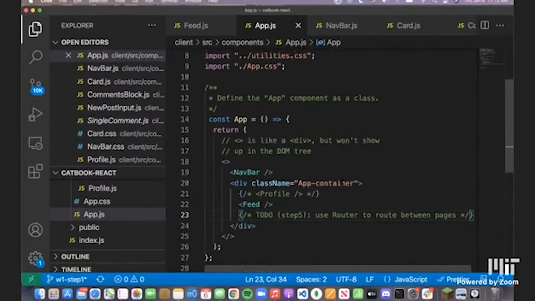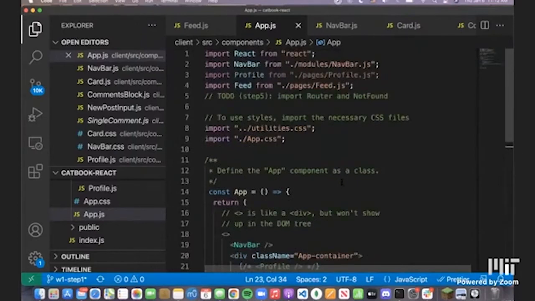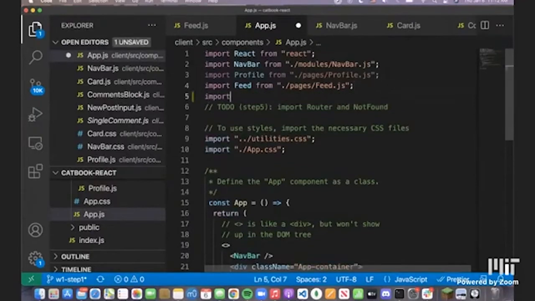So the first thing we want to do is use the reach router library. First we need to import it, right? We can't use it if we didn't import it. Don't worry too much about the syntax, but this is how you import the reach router library. You want the Router enclosed in curly braces, and then it's just a package. If you don't have it, you should npm install it.